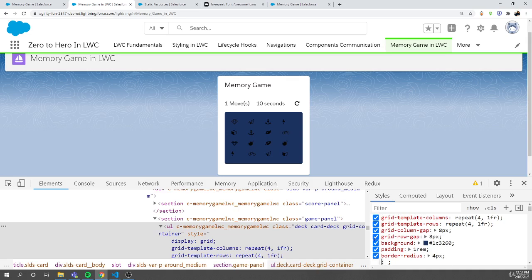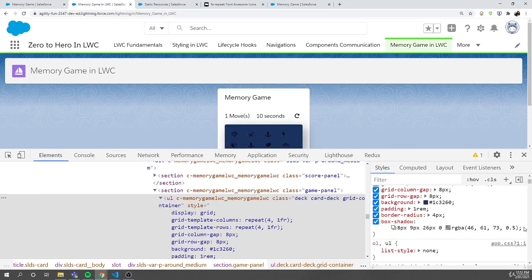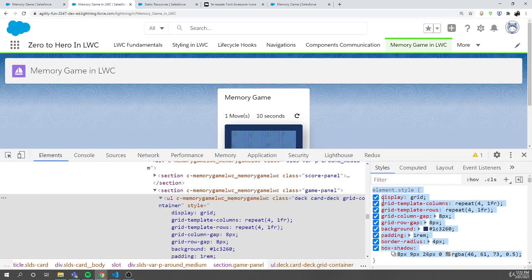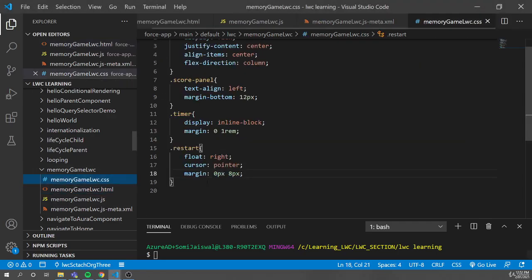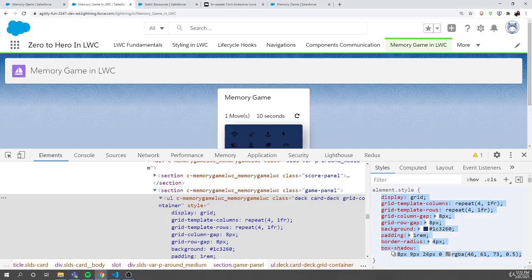And the last thing, we can give some box shadow. I'll paste CSS. I'll explain you. I want 8 pixel horizontal, 9 pixel vertical, 26 pixel should be the blurriness, and this color blurriness I'm looking for. So you see here little bit shadow is coming. So let's copy this CSS and paste in a class grid container. So I paste the CSS. Let's go and create the card as well.